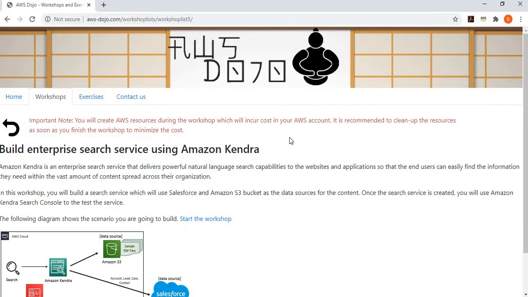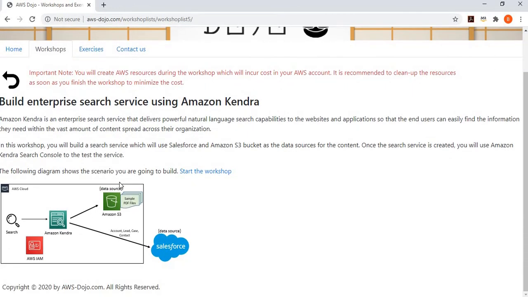So here is the AWS-dojo.com website, where we have opened a workshop that talks about configuring Kendra, and this is the scenario we are talking about. So let's start the workshop.